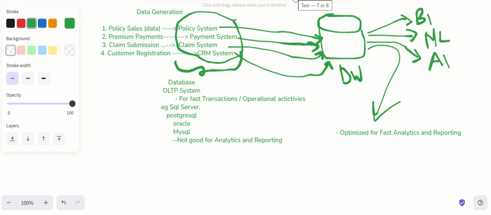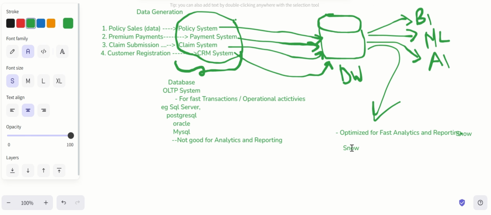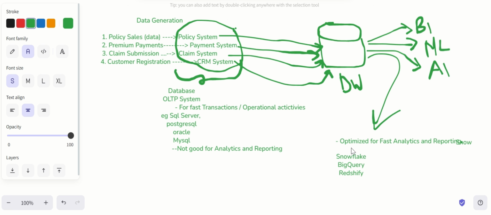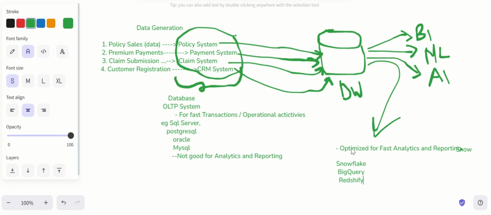Examples of data warehouses include Snowflake, BigQuery, Redshift. Yeah, so these are some of the examples of data warehouses.